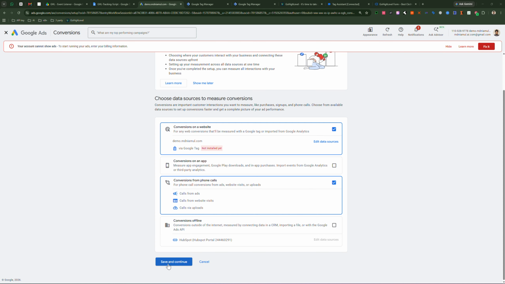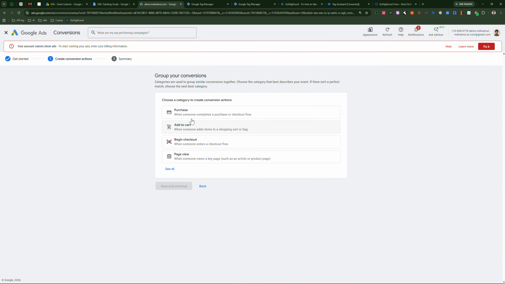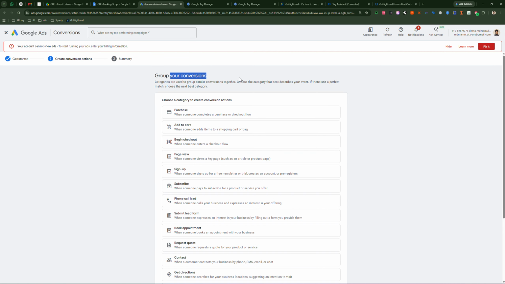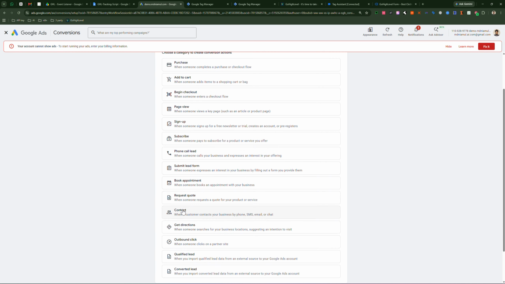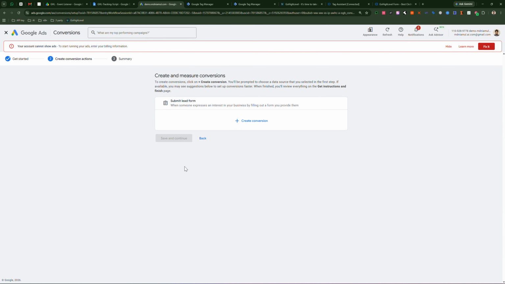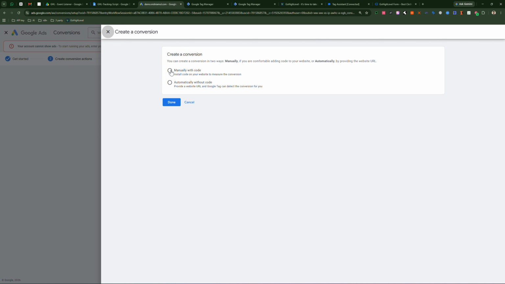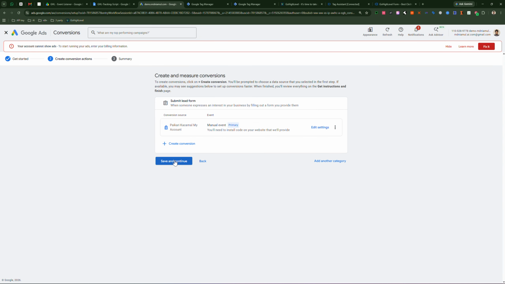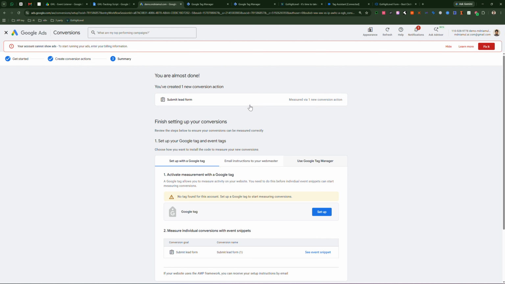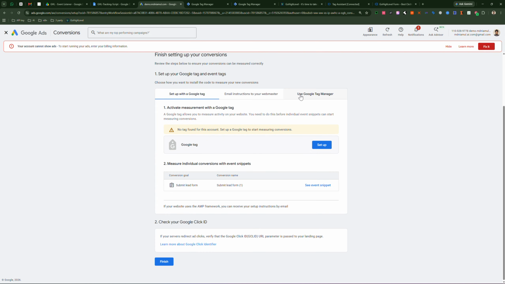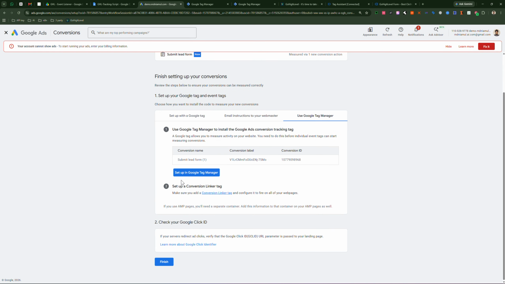Now I click save and continue. Then you can see this is a conversion goal. Which goal? This is lead form submission. That's why we select submit lead form and create the conversion. I selected this tag, then clicked manual setup and configure, and clicked done. Then I clicked save and continue. Now the Google Ads platform provides the conversion ID and label for using Google Tag Manager.